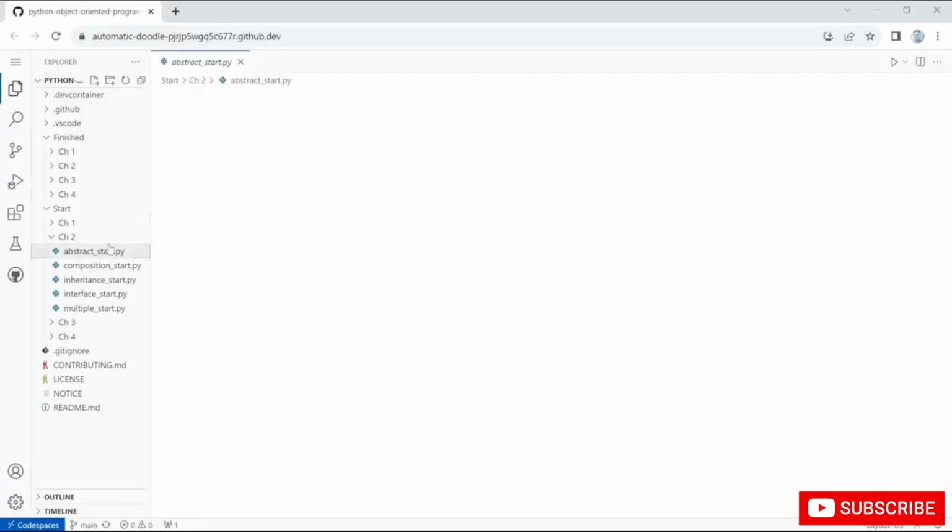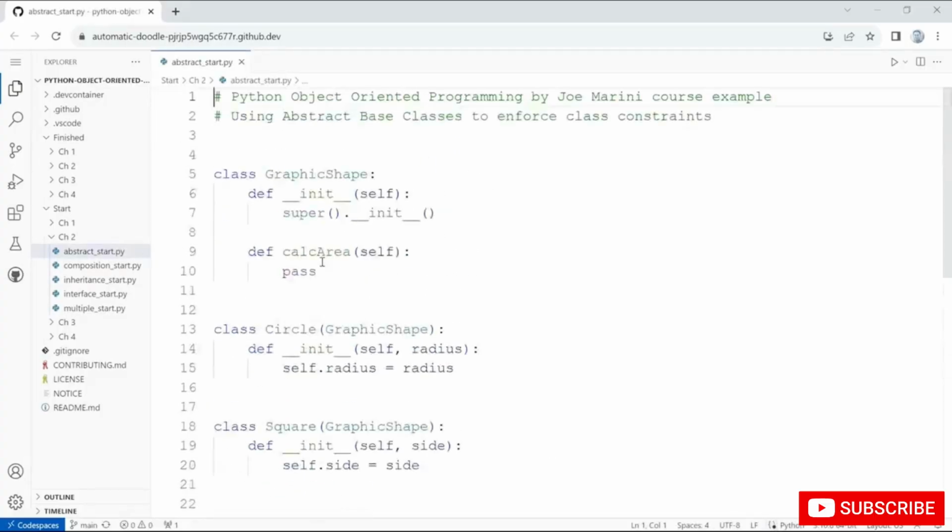So let's open up abstract_start. And let's imagine that we're building a drawing program that lets the user create different kinds of two-dimensional shapes.